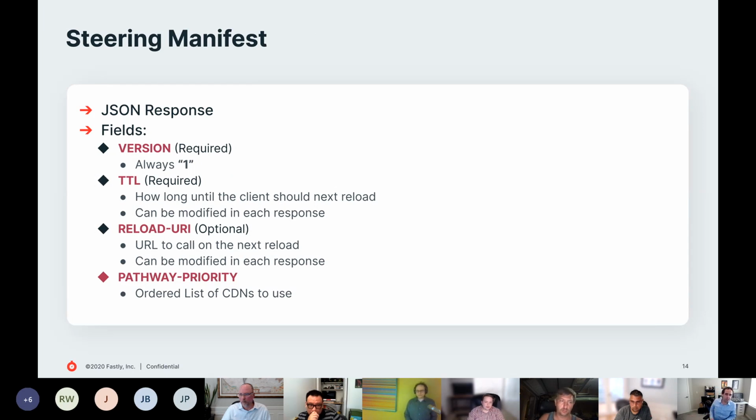So after that TTL expires, the client's going to make another request to the steering server. This is really designed so that if the steering server is getting overloaded with a lot of requests, it can start to return longer TTLs to delay some clients. Or if you're starting to see conditions get a little choppier and you need an ability to start switching quicker and forcing changes quicker, you could start to lower that TTL to get clients to refresh more often.